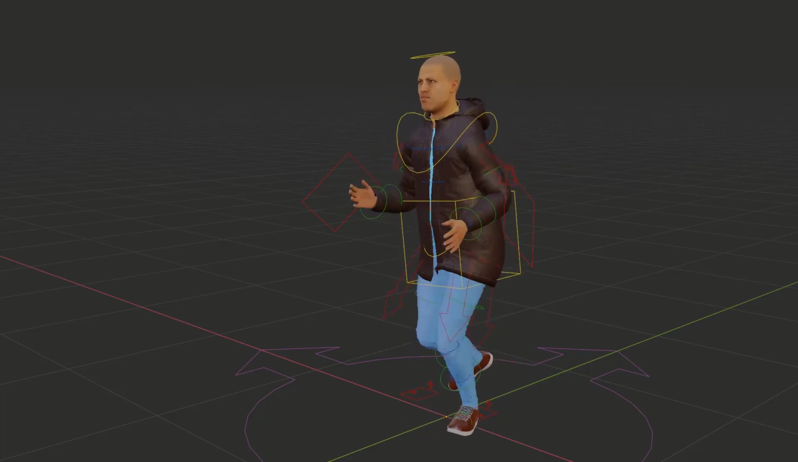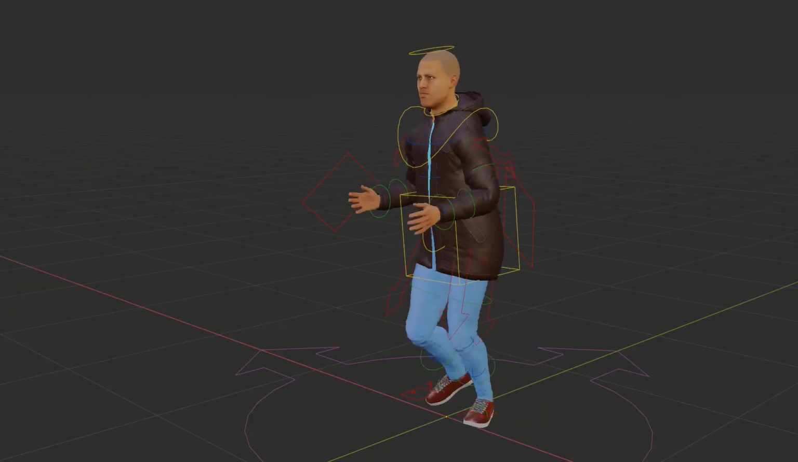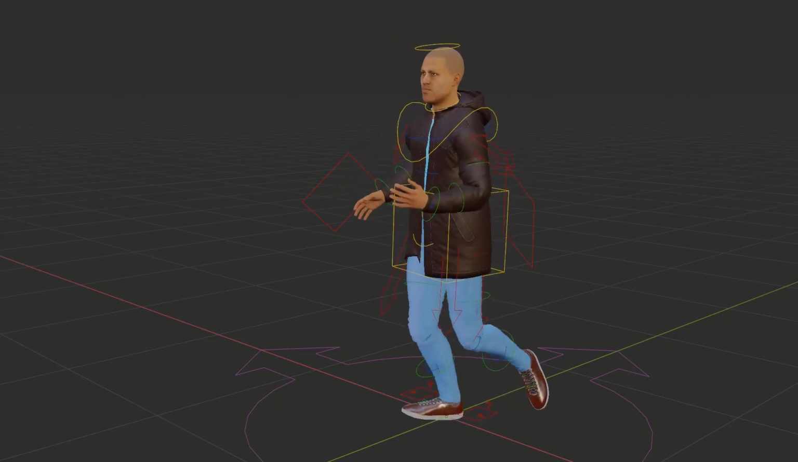My name is Emmanuel Okafo, and in this video, I'm going to be showing you how to use the Human Gen add-on for Blender in conjunction with the Pupa add-on to create your animations.